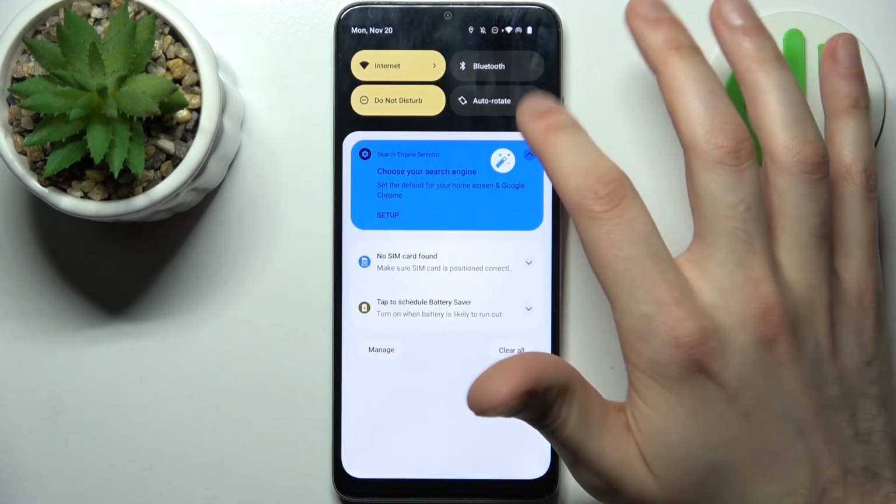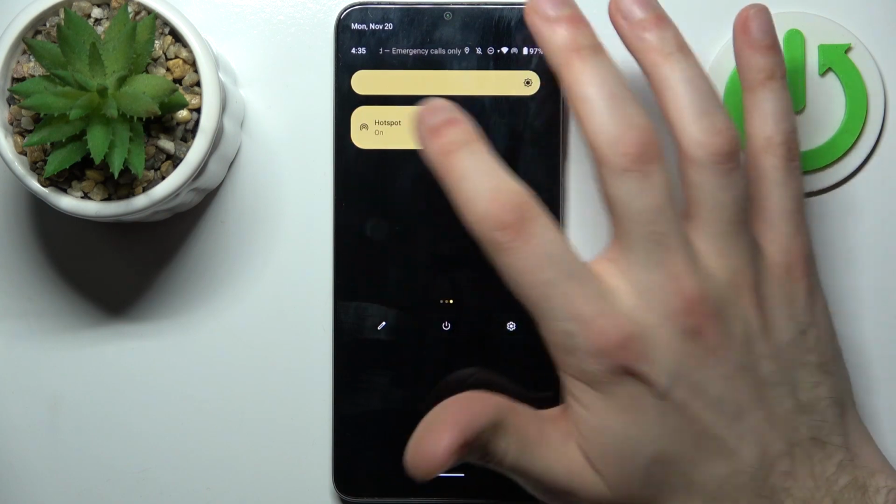And after you switched it once, you can now switch hotspot here at the upper bar.